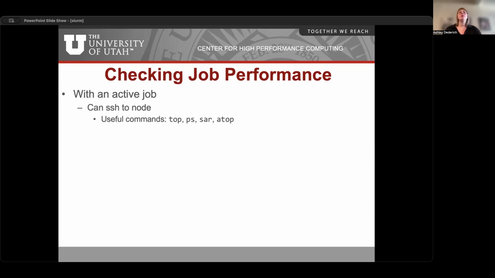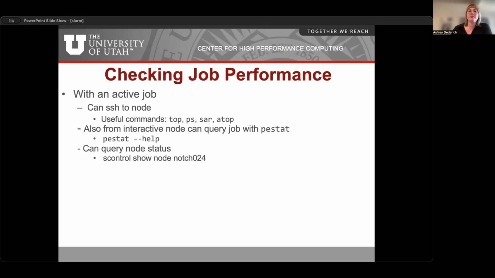And then there's a few useful commands. My favorite is top. Top will show you the number of cores being utilized, how much memory is being used, the commands actually being run. And so this is helpful to see, okay, how many cores did I request and how many cores are actually being used and what commands are utilizing those cores. PE stat is really nice for looking at an interactive node job, and you can query it.